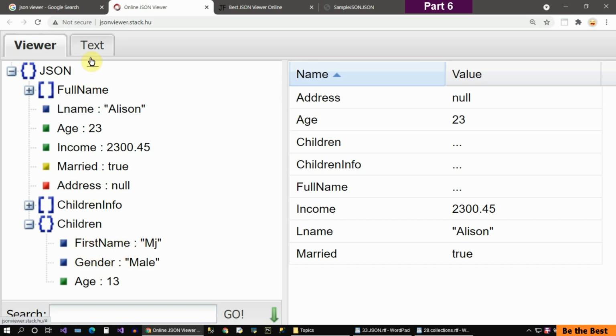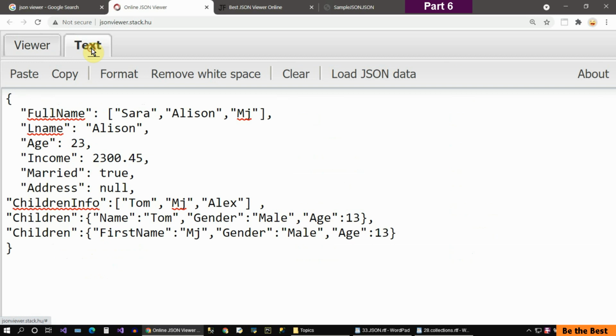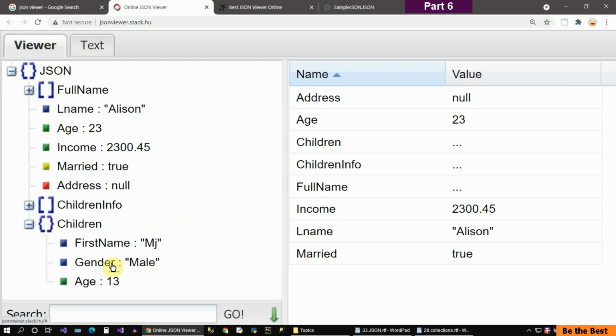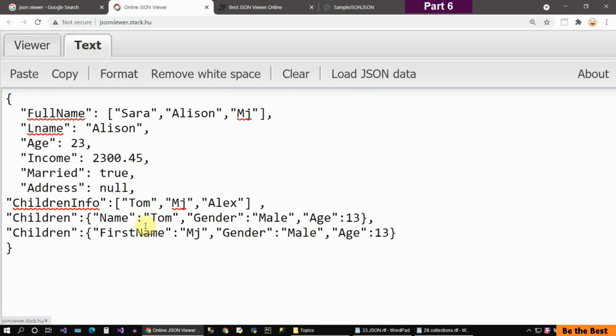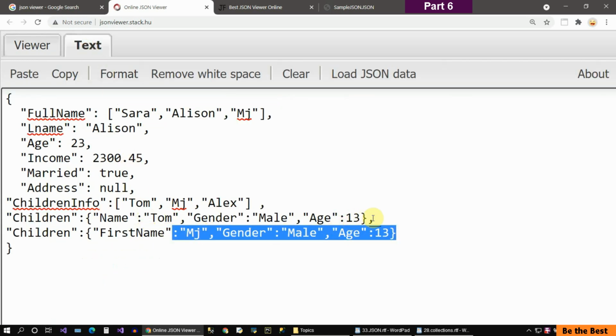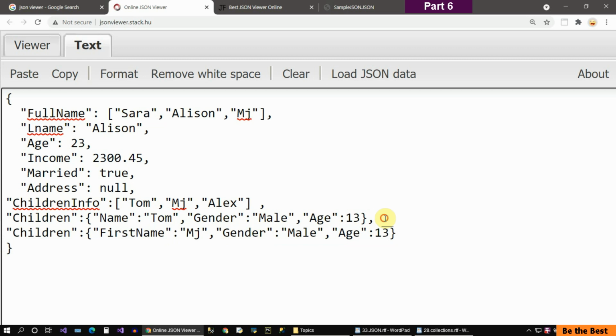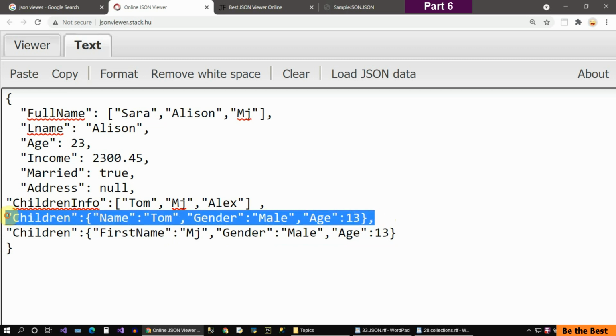So the second item is replaced with the first one, and the first one is ignored. The Tom, gender male, up to the 13. And if I come to the viewer, I have the MJ, the first name, the male, and 13. Indeed, the second one, and the first one is ignored. So consider this matter while you're working with the JSON.